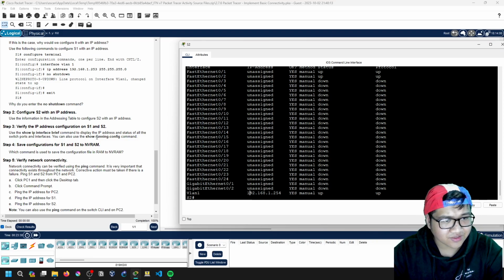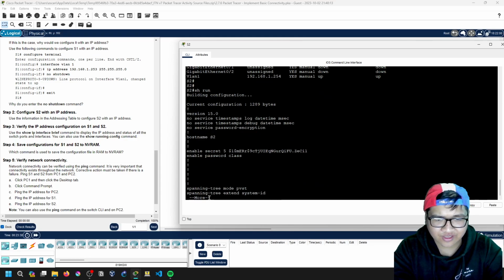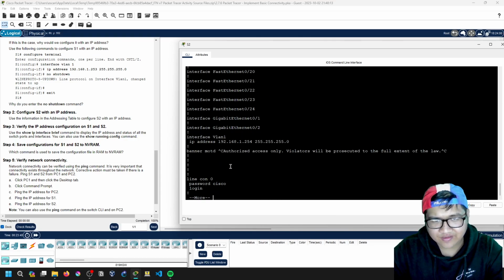Alright, you can use the show command to verify IP addresses. You can also use the show running config. So let's do a show run. Right here. See, now we've got the banner MOTD, and then we also have our VLAN. See? It's great.